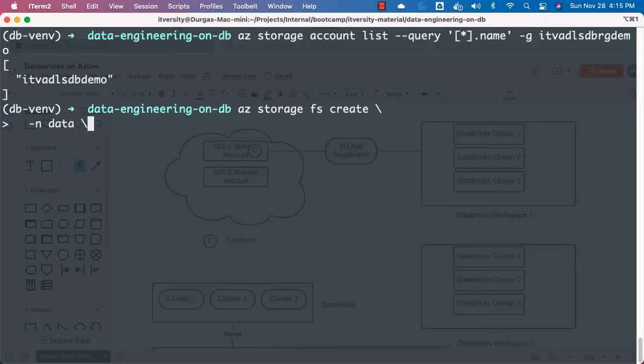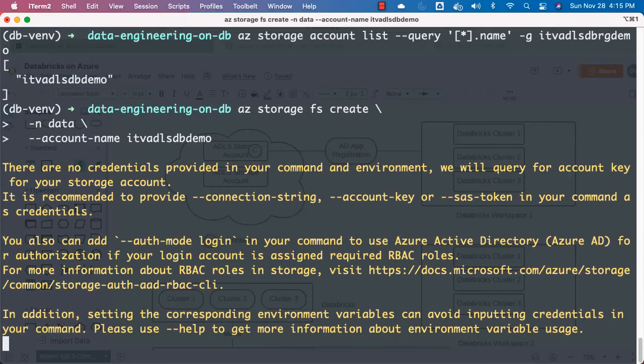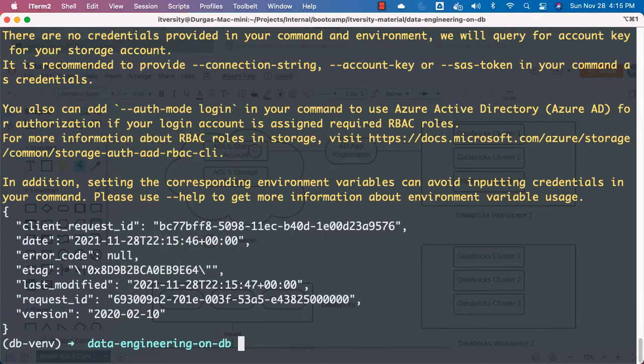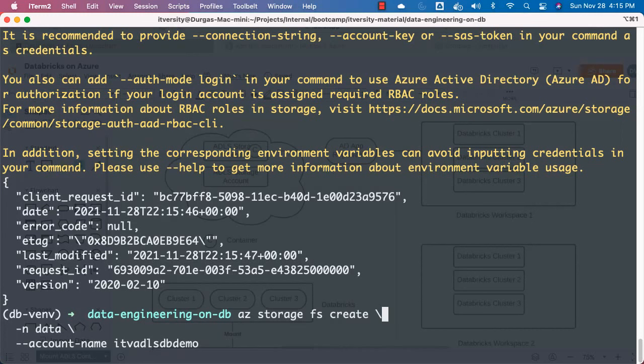Then we should be able to specify the account name by saying --account-name. The account name is nothing but ITV ADLS DB demo. Now the container or file system is created as part of the storage account. The name of the storage account which is used to create this container or file system is nothing but ITV ADLS DB demo.